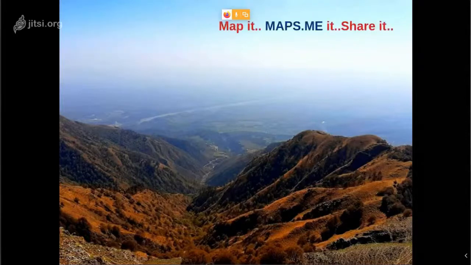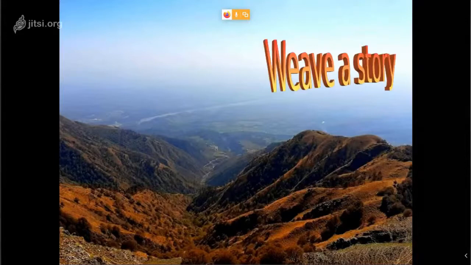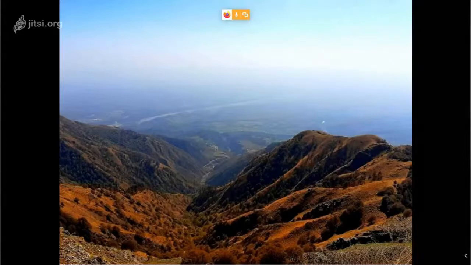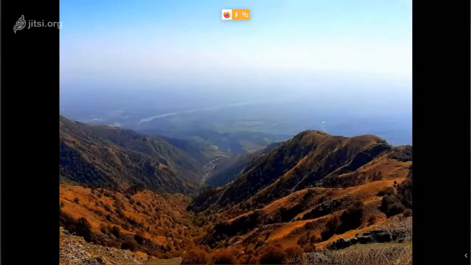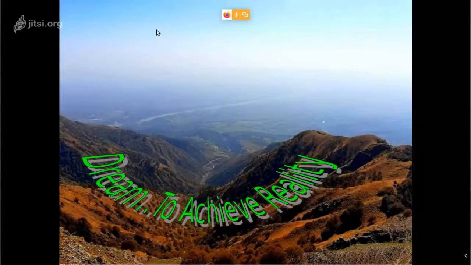Geoheritage: map it, Maps.me it, share it. Weave a story. This is very, very important. We have a lot of material to weave a story as geologists. Where were these hills, and what was happening to these hills at the time of continental drift, maybe in the Jurassic and prior to that, and so many things. So the most important thing for geoheritage and data collection is this: dream reality. This is an oxymoron because dream and reality are two different things. But here we dream to achieve reality.